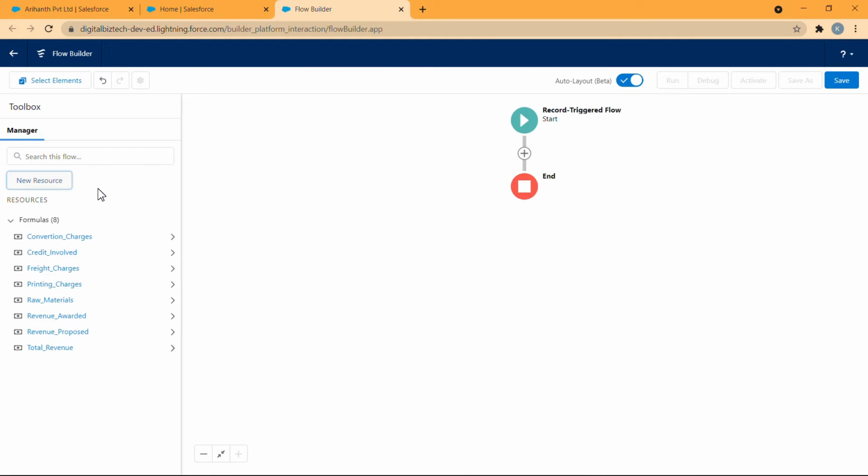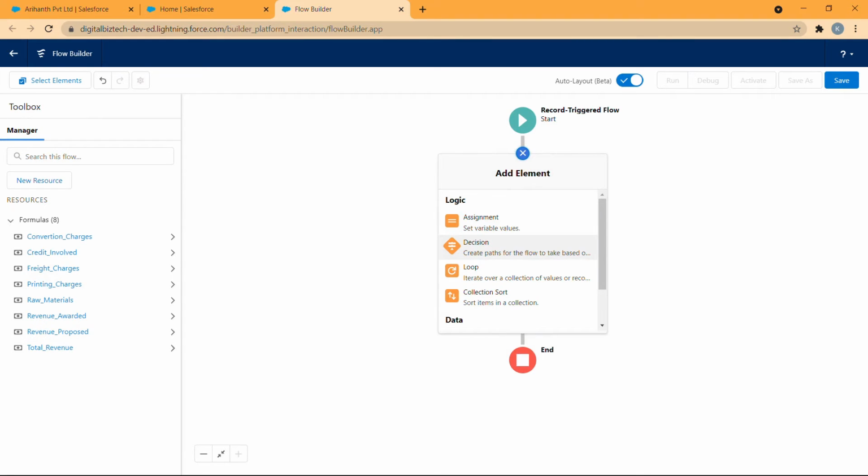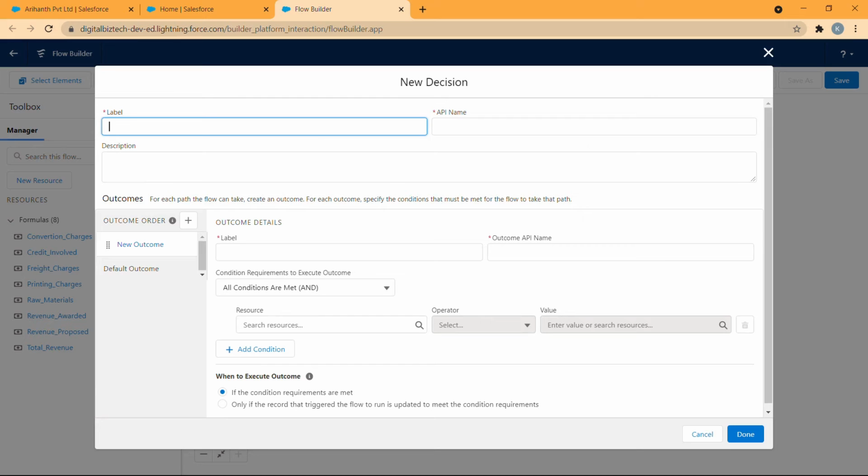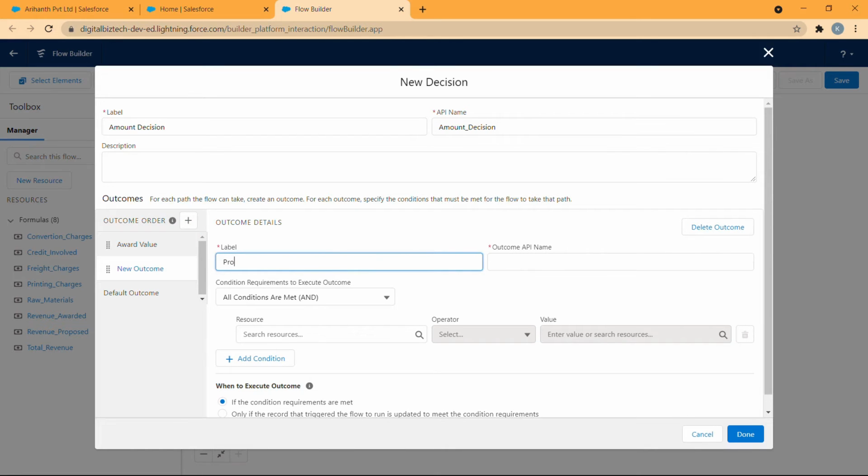So now that we have all our resources set, I'm going to go ahead and add an element to this flow now. Let's start by adding elements to this flow. I'm going to begin with the decision element. So this decision element is going to decide whether I have to populate the amount field with the award value, with the proposed value, or with the default value of 0. So I'm going to say amount decision as the label for this. And I'm going to label the first outcome as award value and the second as the proposed value.